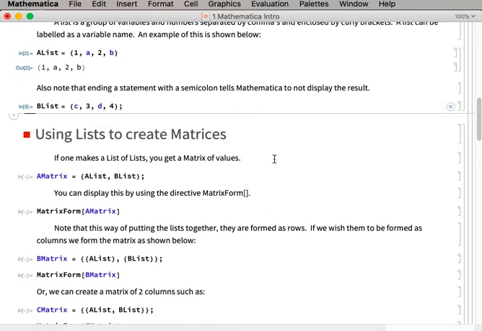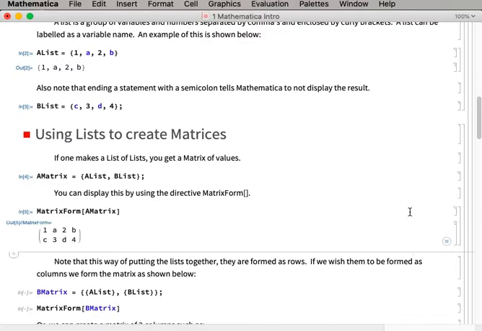Now, we can use lists to make matrices. In this case, we're going to call a matrix {A list, B list}. So we will enter that. And now we're going to use the directive MatrixForm so we can look at this matrix as you would if you wrote it down yourself on a piece of paper. Notice it has the two lists, and it puts them together as a two-row matrix.